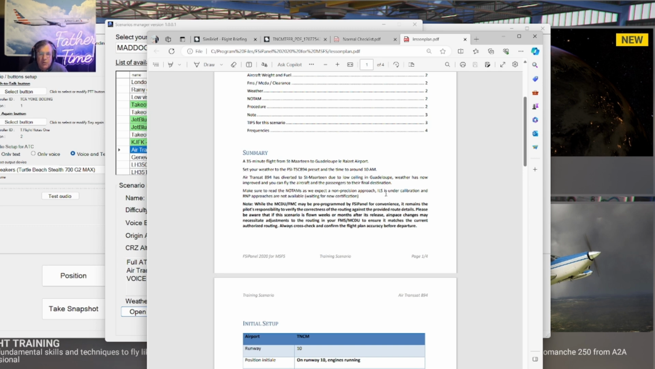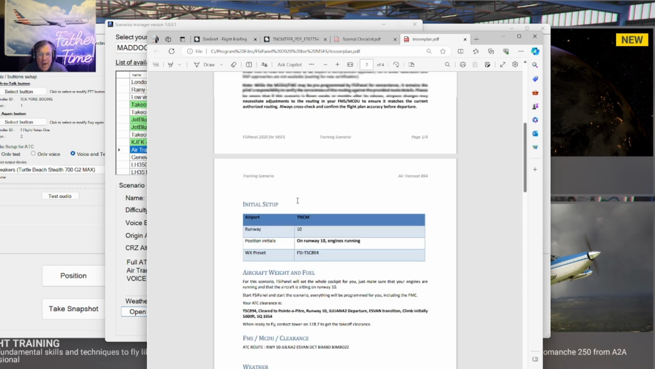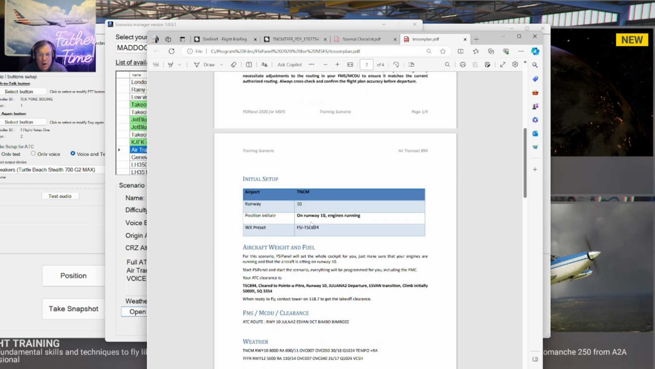Be sure to read the NOTAMs. We expect a non-precision approach. This is huge. ILS is under calibration, and RNAV approaches are not available. So we're basically down to a VOR, which is challenging in this Super 80. We'll see how it goes. While the FMS MCDU may be programmed by the FSiPanel emergency, so check your FMS CDU. Put yourself on runway 10 at TNCM, which is St. Martin, engines running, and use this weather pack.